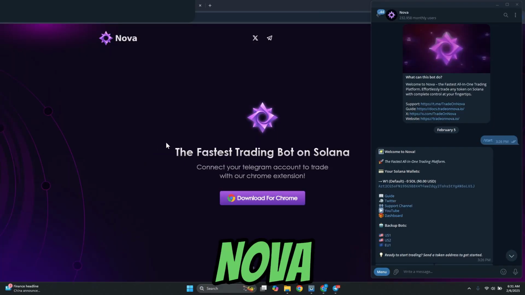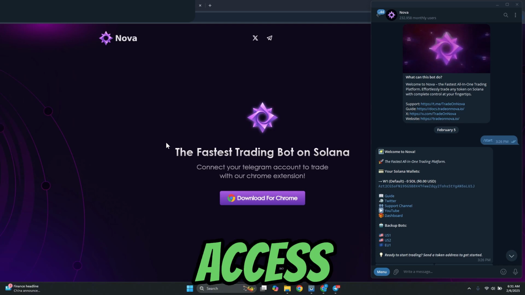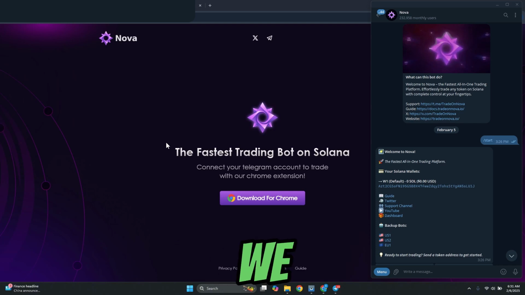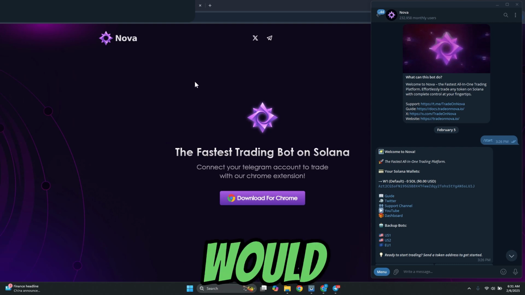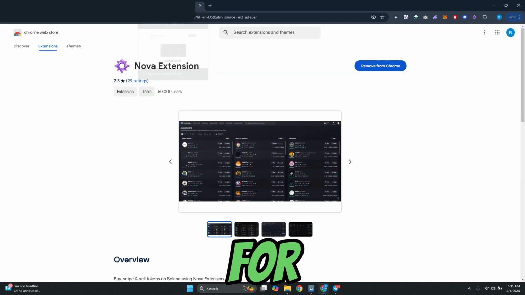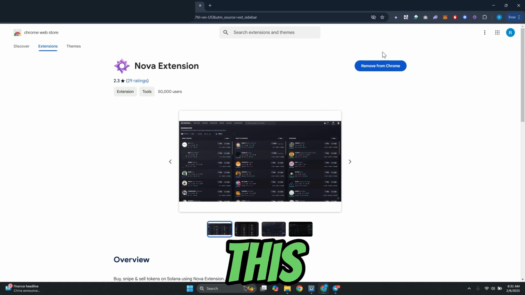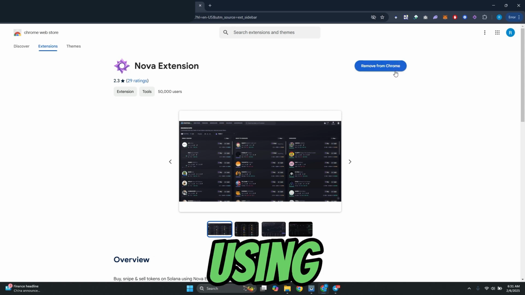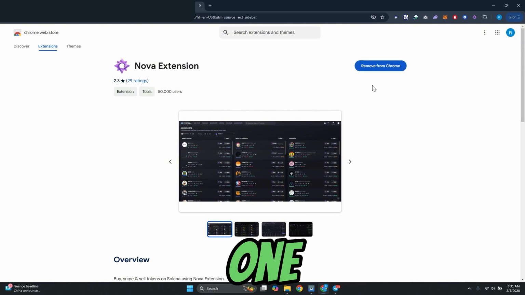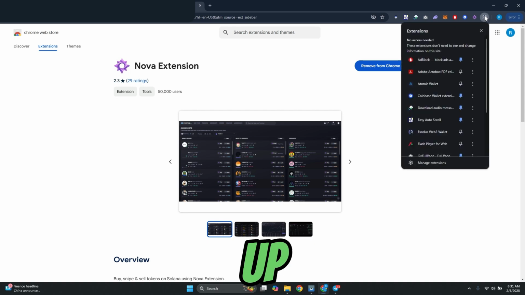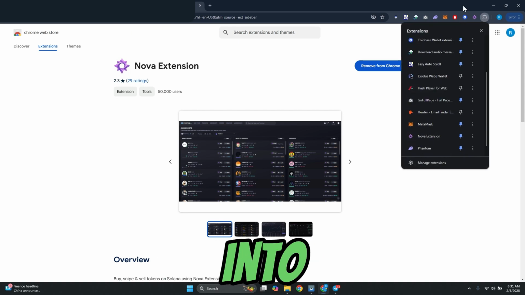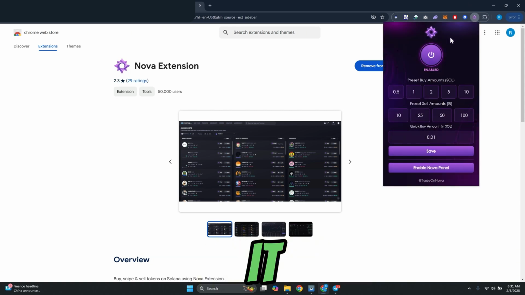Once Nova has created your account, or once you've been granted access to the platform itself, we need to do a few things in order for you to start using it. Before we proceed with logging in, I would suggest you first get the extension for Nova. You can get this from the Chrome Web Store. Just search for Nova extension and add it to your browser. In my case, I'm using Google Chrome, if you're wondering. You can also get this on Firefox if I'm not mistaken, but just go ahead and add it to your browser. Once you've added it, I would recommend you open up your extensions and pin this so that you can access it immediately.